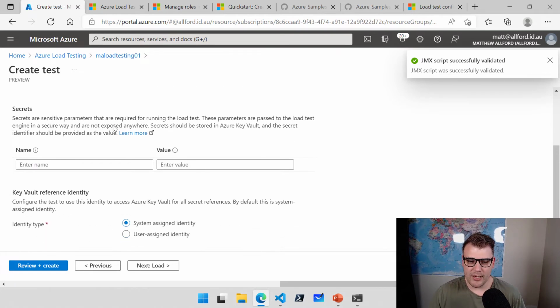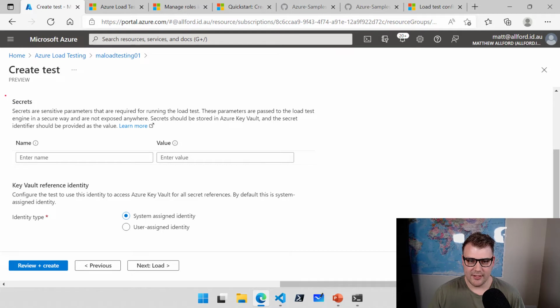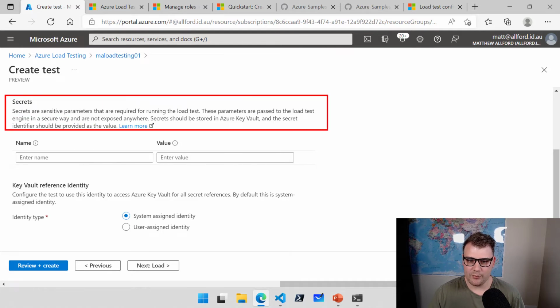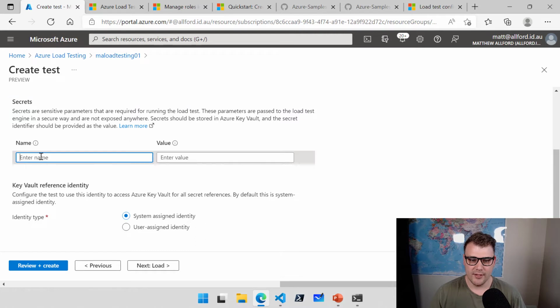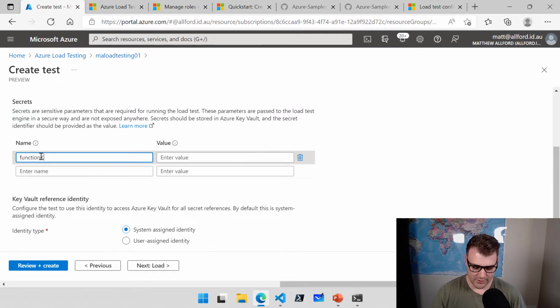So here under parameters, this is where we need to pass in a secret. So remember, this is a sensitive parameter that's required for running the load test. If I tried to run this load test now against my function app, it's just not going to work because it doesn't have that function key.